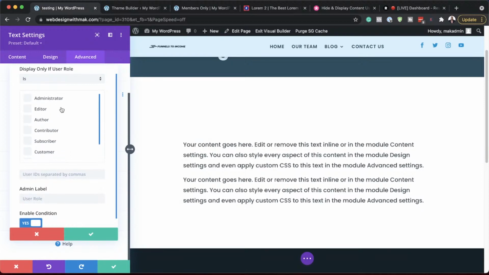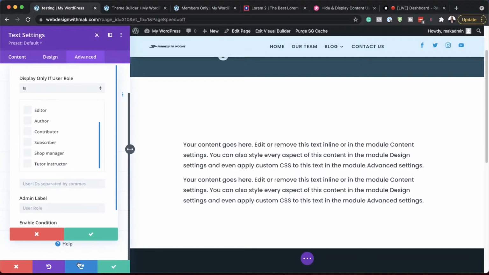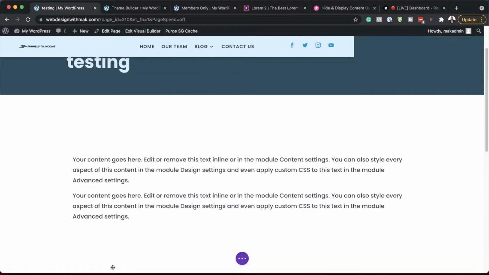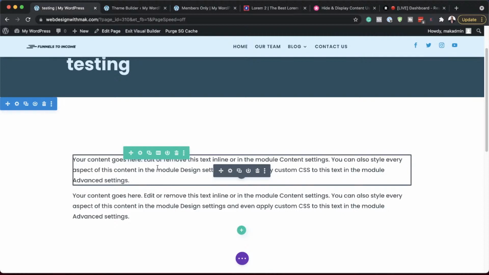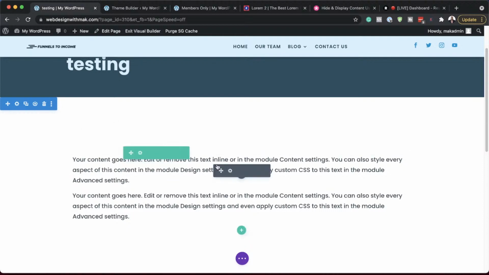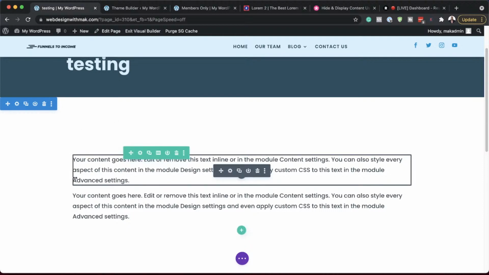So you see, we have many options here. If you have someone that's writing your blog posts for you, or you have subscribers or customers, you can show this to only customers, just like that. And if you save that, this particular content here will only show up if that user is a customer. So that's how this works. Now the option for customer came up because I installed WooCommerce onto my website, so that's why that is showing, but that's how you would do it.